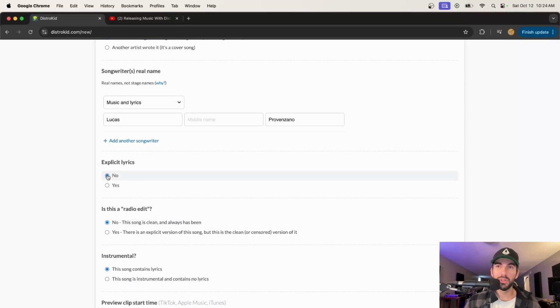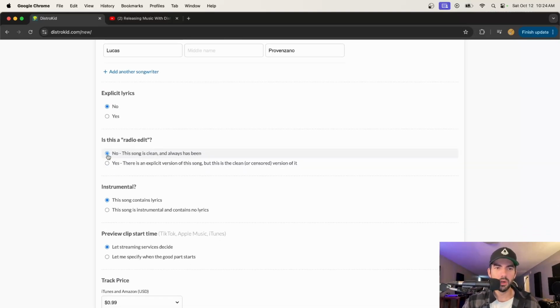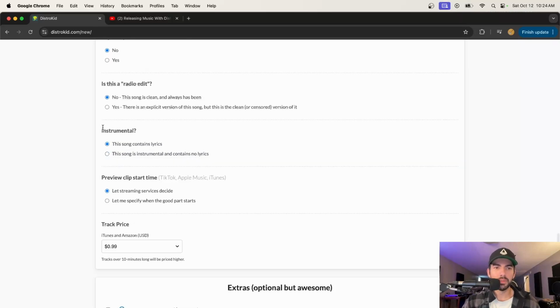Explicit lyrics, no. So if they do have swear words and stuff like that in it, you want to click yes here, and then it'll show explicit on the song. Is this a radio edit? No, the song is clean. Or if it's explicit, like I just said, check that box. Instrumental, the song contains lyrics, yes. Or if it's an instrumental, click that.